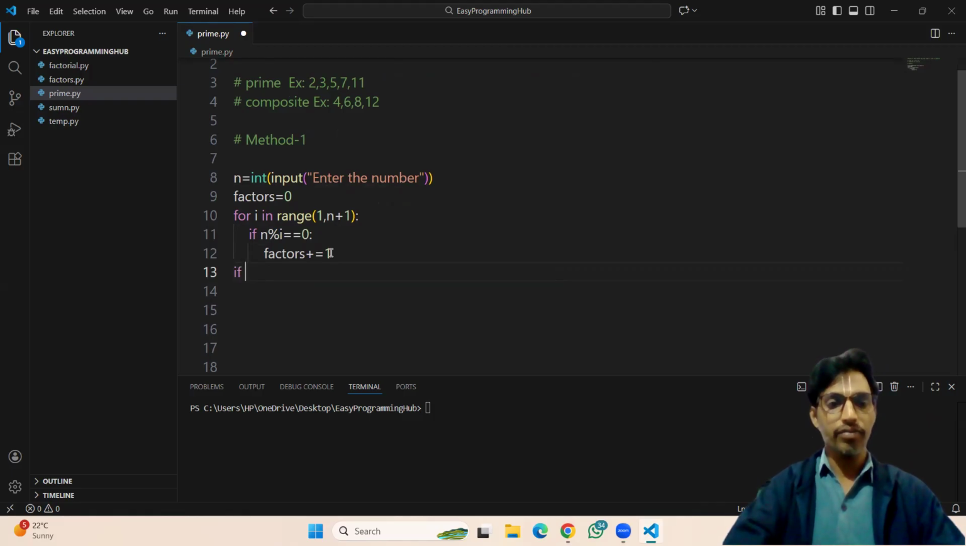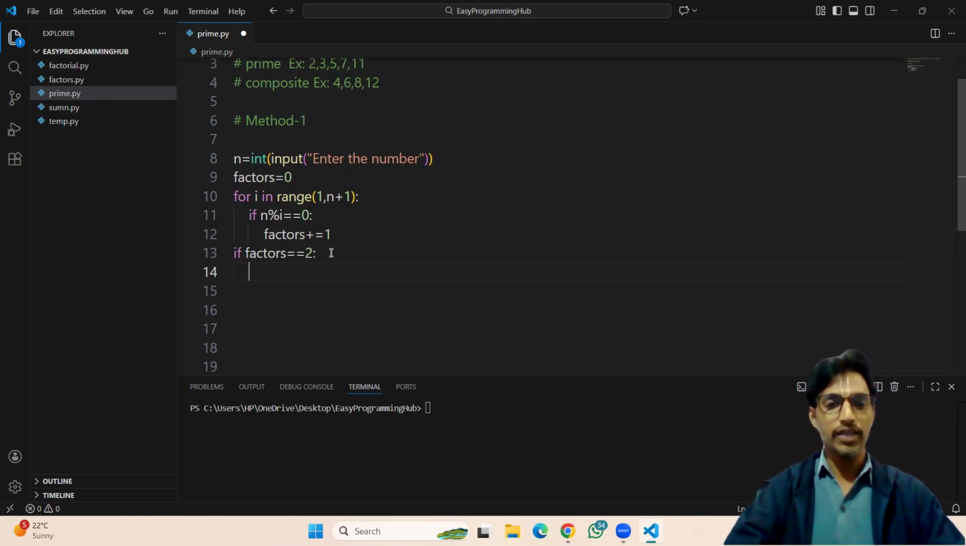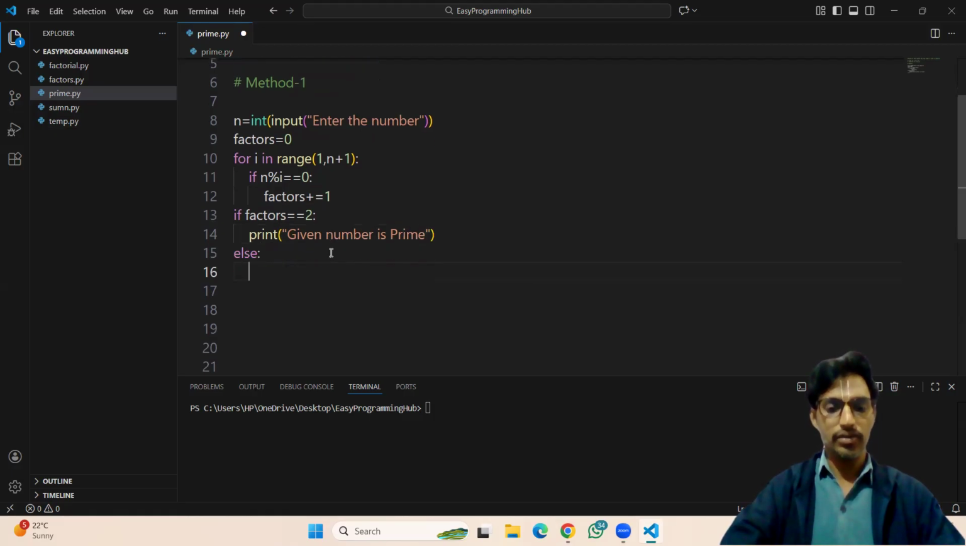and you can check if factors equal to 2. If this condition is true, then we can print given number is prime. That's it. And else, if the condition is false, it will come to the else block, and here you can print given number is composite. That's it. Save it and we'll run this program. Python file name is prime.py.